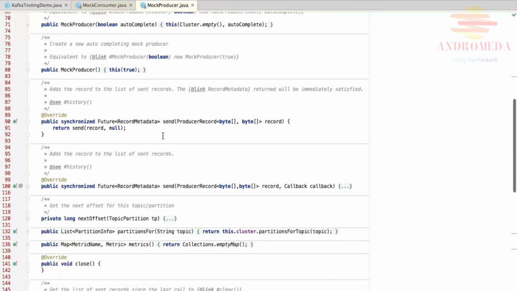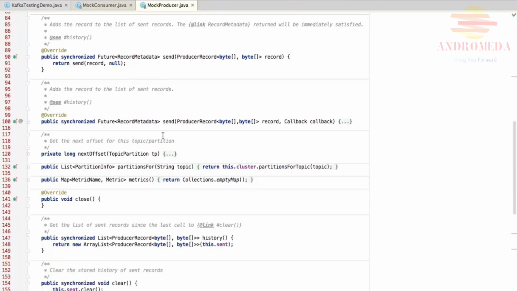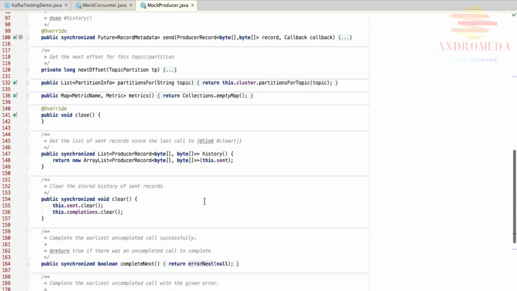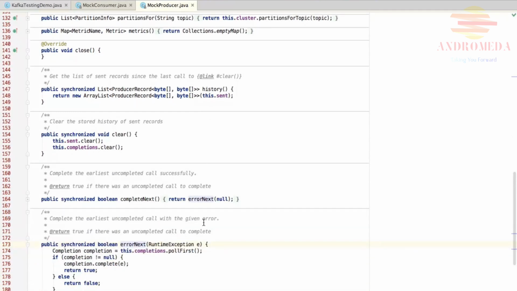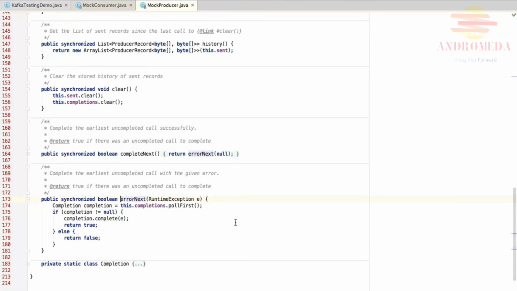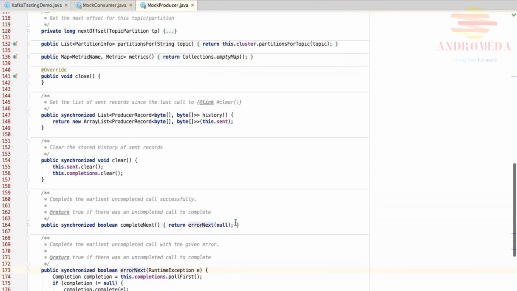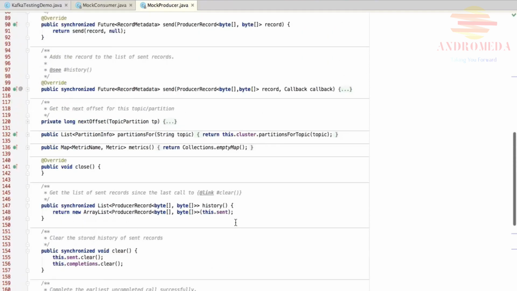Some of the things that are nice, right, we saw the send function, but what's nice is that it's going to give you the next offset, the partitions, the metrics. Where it starts to help you is you could tell it whether or not to complete the next one, or that you want it to error next. So when you do call and say you're going to send a message, it'll error the very next one. So you could work on your error handling of what happens when the Kafka producer does throw an error. So this is a mock producer, which could come in handy. Maybe it doesn't fulfill all of your needs, but it's a good start and gives you an idea of how you could mock the producer, and maybe a good starting ground for what your mock producer may be if you need something slightly different.